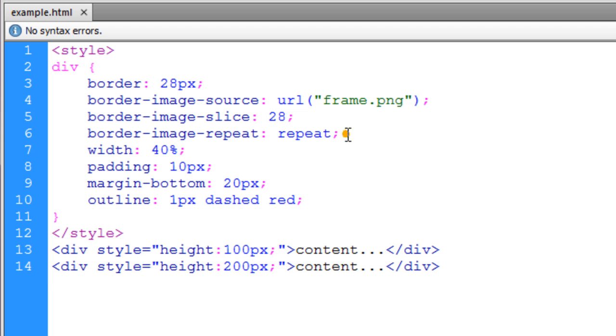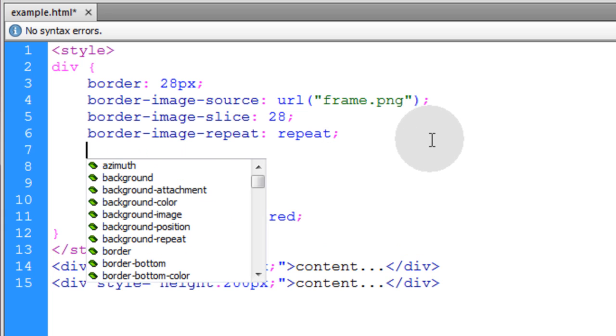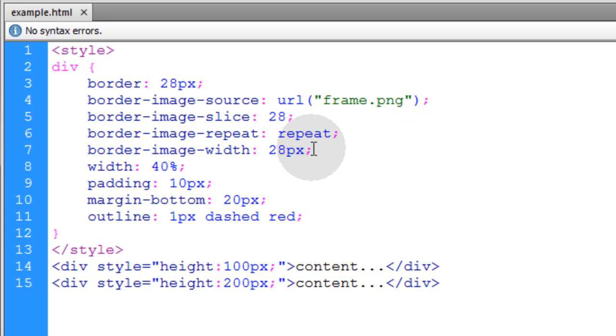Now let's go under the border image repeat and put in the border image width property. I'm going to set that to 28 and then remove the border property that I had up top. Let's see what we get.